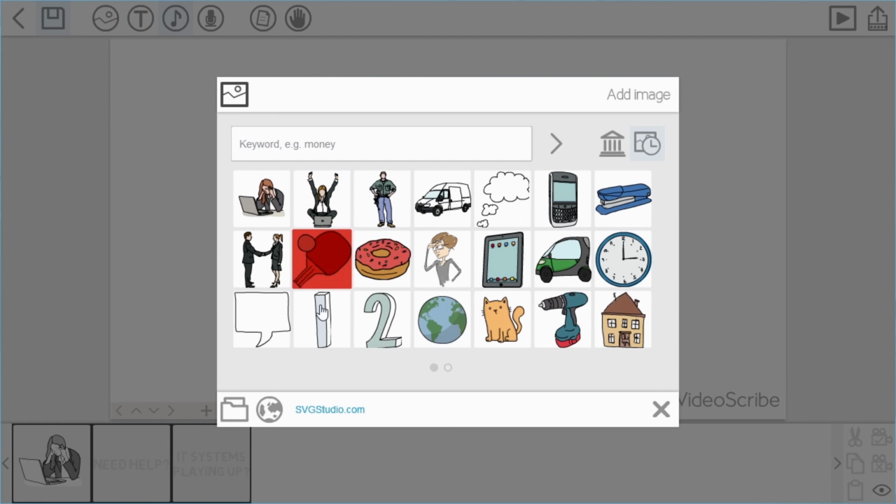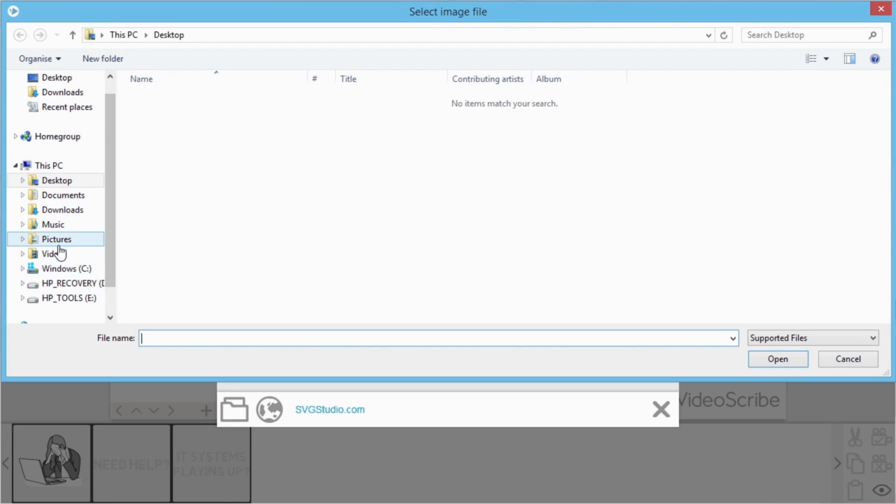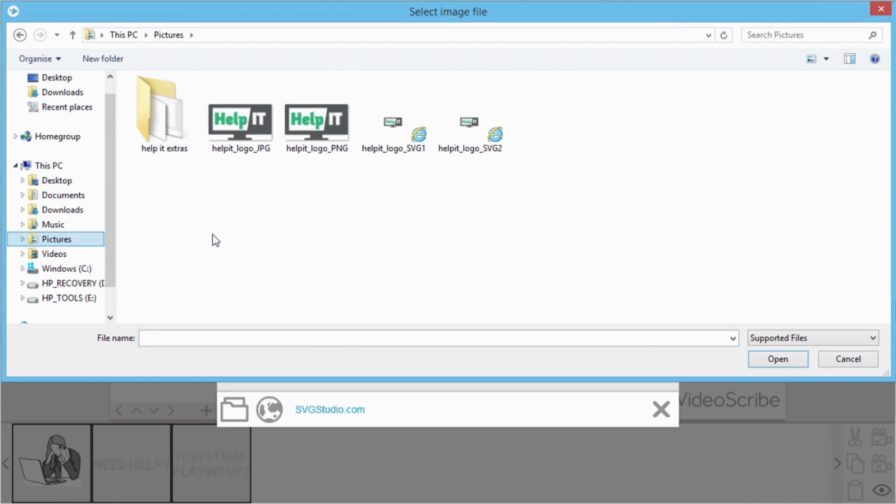I'm going to go to the add image icon in the top left hand corner, and I'm going to search my folder here. So in the bottom left hand corner you've got the folder icon. Okay, so I'm going to look into my pictures folder. So here you can see I've got a list of different images I can add.